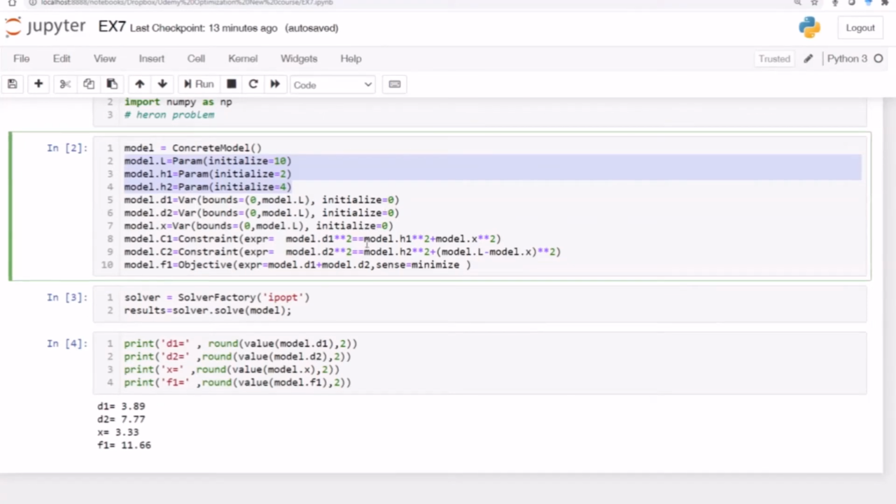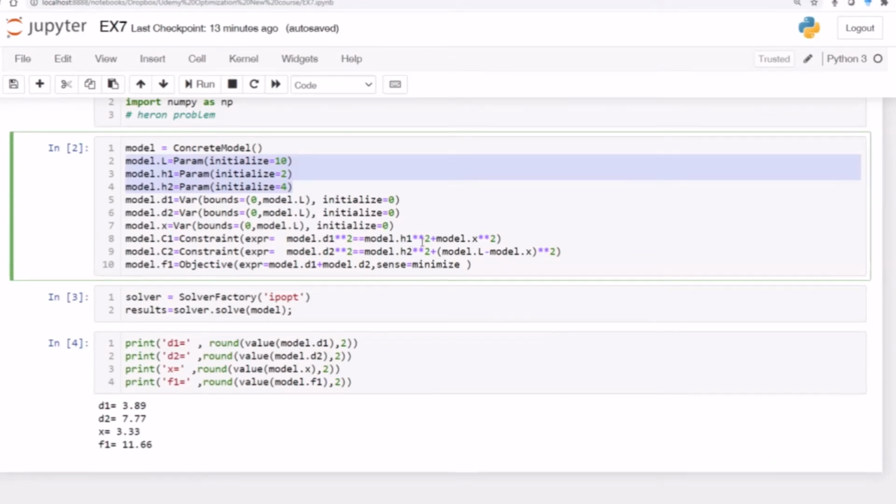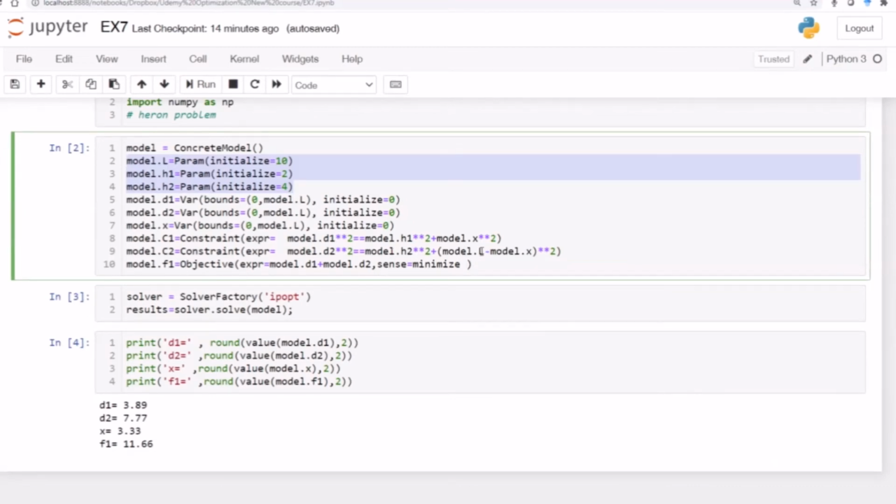And also we have 2 constraints, C1 and C2. The constraint C1 is telling us, expression equal, model.D1 squared is equal to model.H1 squared plus model.X squared. And the second constraint is telling us D2 squared is equal to model.H2 squared plus (model.L minus model.X) squared. Okay, and the objective function is the summation of D1 plus D2, and the sense of optimization is minimize.